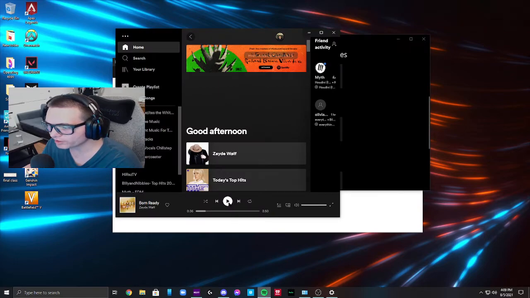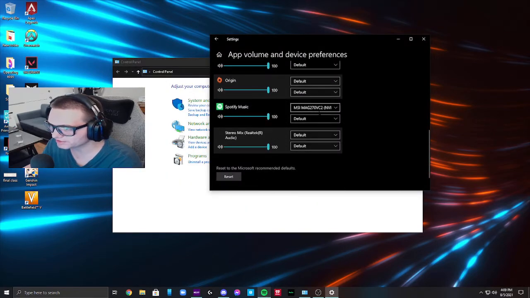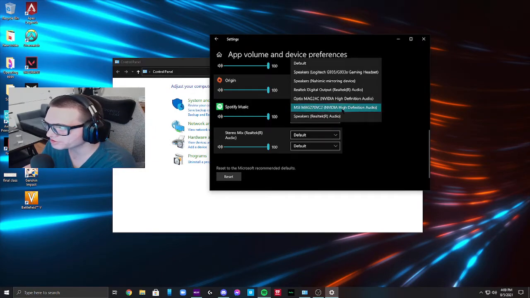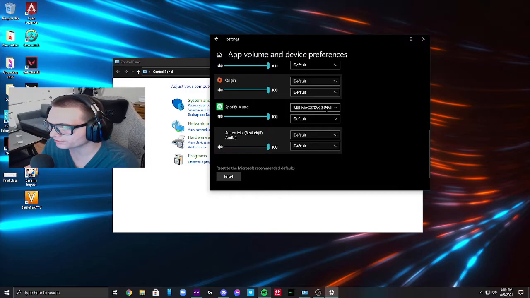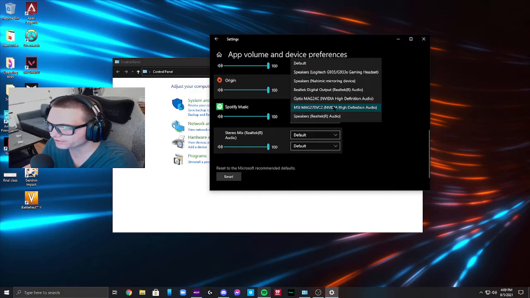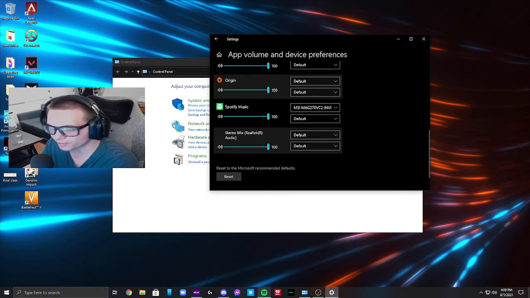Okay, so just quickly click on Spotify, click play really quick, and then you can minimize it again. So see, now Spotify shows up. All right, so see how all these say default? Okay, so you're going to change this to your main monitor. Just go ahead and do that real quick. Change Spotify to output to your main monitor. If you have two, it doesn't matter.